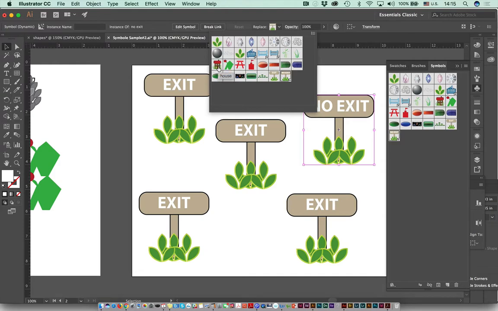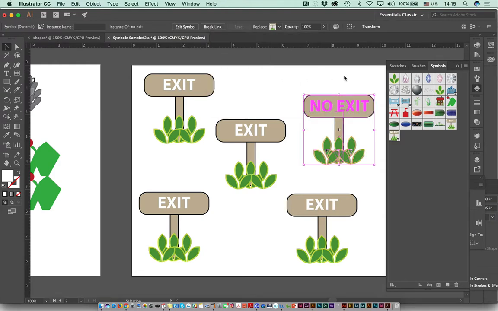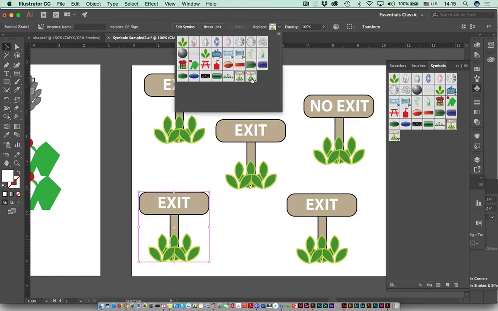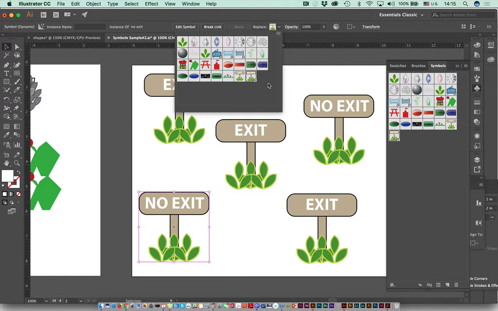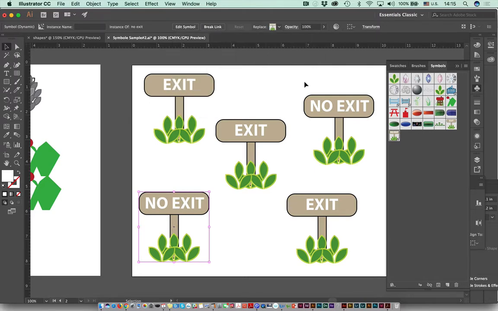Guess what? I'm going to go back here. I don't want to replace this one actually. I want to replace this one because this one is okay. I can replace it with the no exit. I replace it with this one. I can replace it with the house. I replace it with the crib. I can replace it with a little ball over here or with another crib. Or replace it with the no exit. Does that make sense? So now both of these are symbols.